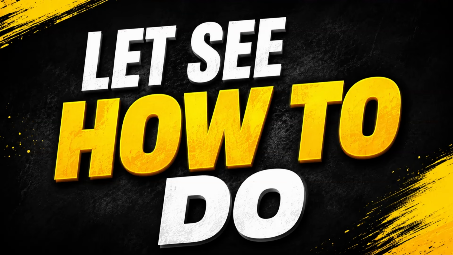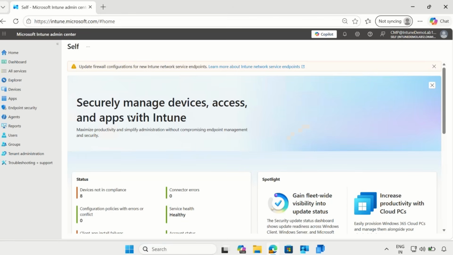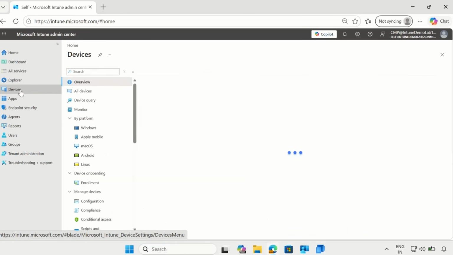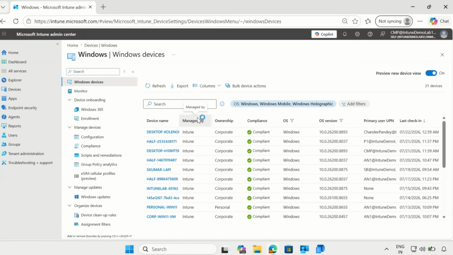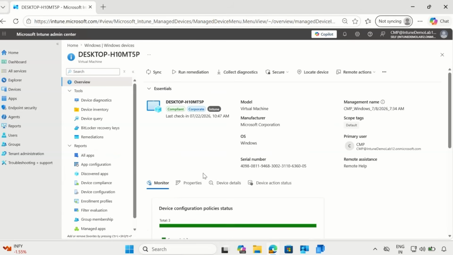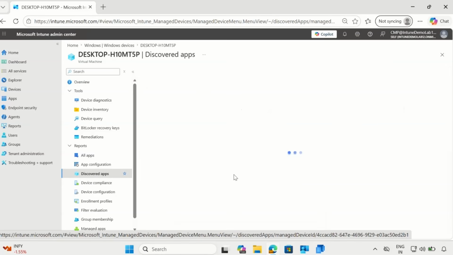Now it's time to jump into the Intune portal and see how exactly we can configure the enhanced app inventory and assign it to the devices. So right now I am on my client machine, and if you go to the Intune portal, select Devices, select Windows devices, and select any device, we can see that we have an option under the reports called discovered apps. Let me click on this.